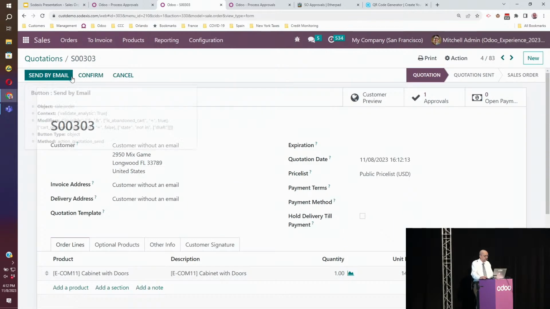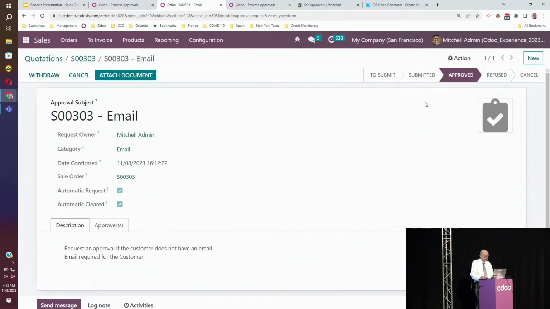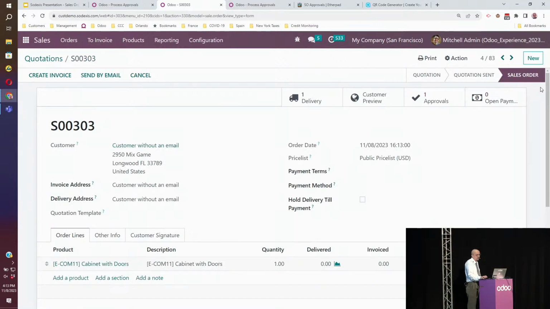Okay. And then now I'll go to the schedule action that we set up to process those approvals. I'll run that manually. Let me make sure that it's ran. Okay, let's see the result here. Okay, now you can see that the approval request has been automatically cleared because now somebody entered the email, so the condition for the request is not applicable anymore, and therefore, the system knows that and not only approves the request, but also will confirm the sales order at that point, okay?